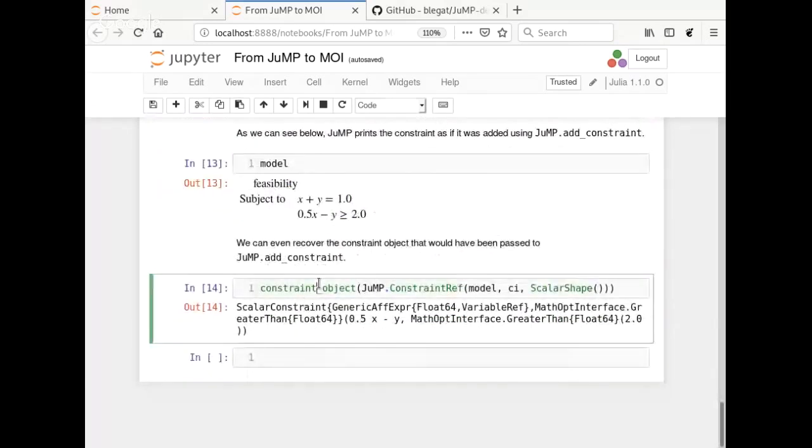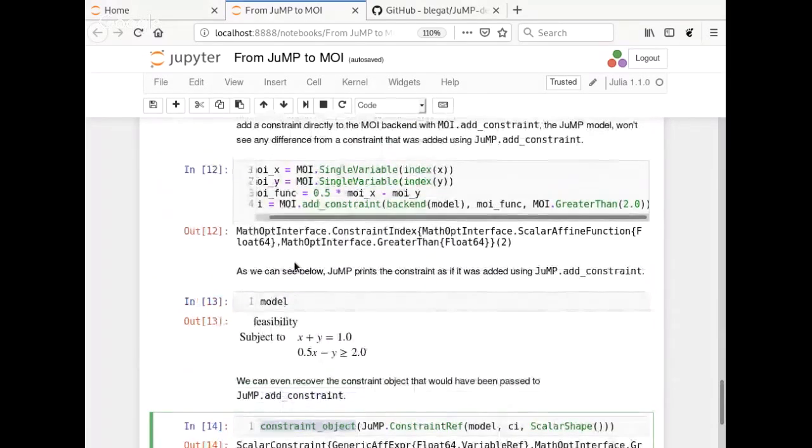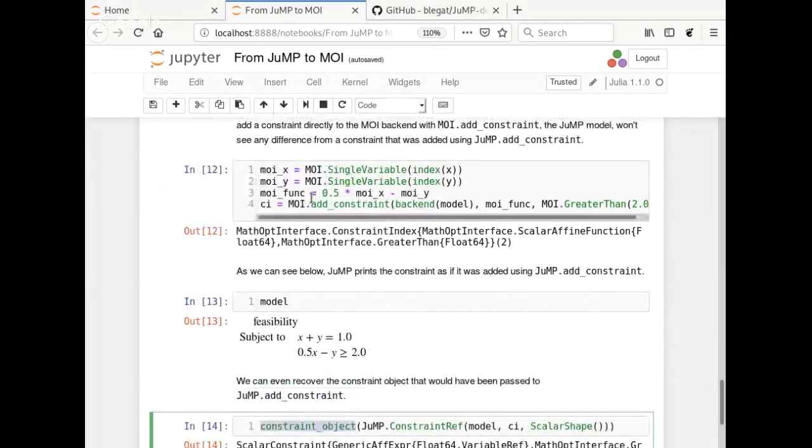And you can ask, what's the constraint object of this? So here you only got the constraint index of the MOI backend. This is just a constraint index of the MOI backend. It's not a constraint reference of JuMP. Basically, when you talk about indices in MOI, we say constraint index, variable index, but in JuMP, we call that variable reference and constraint reference. So JuMP's reference is an index in MOI. So it's an MOI index.